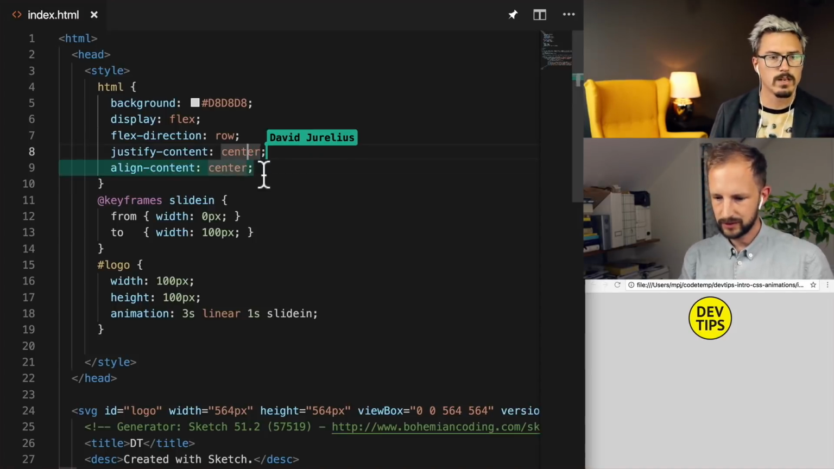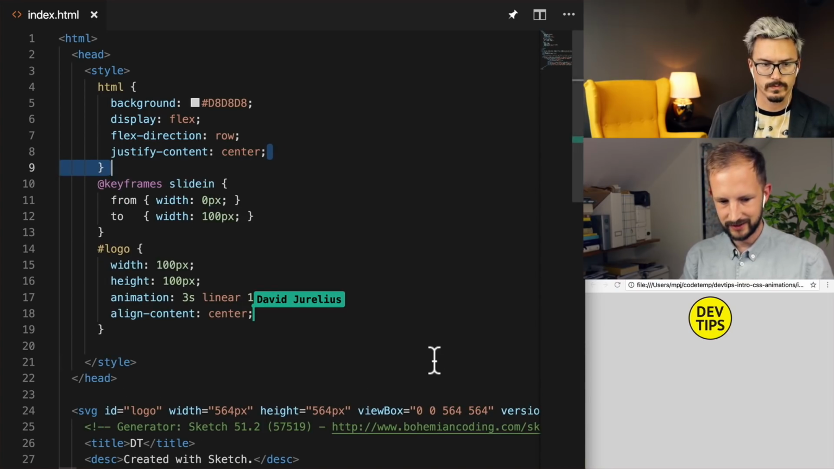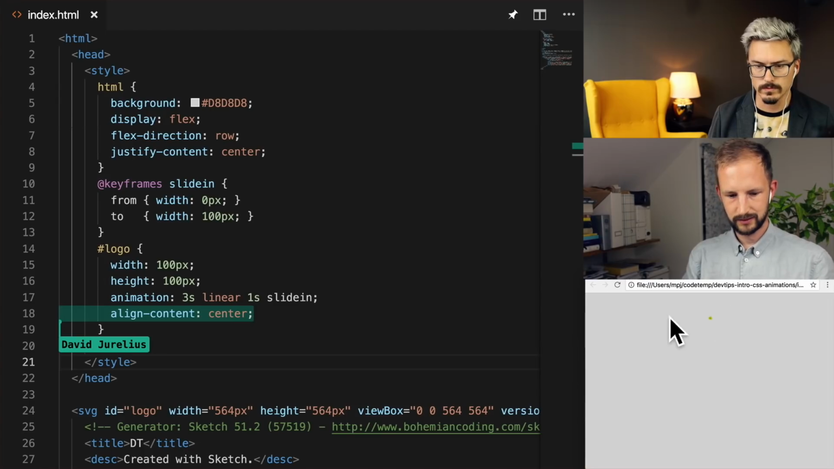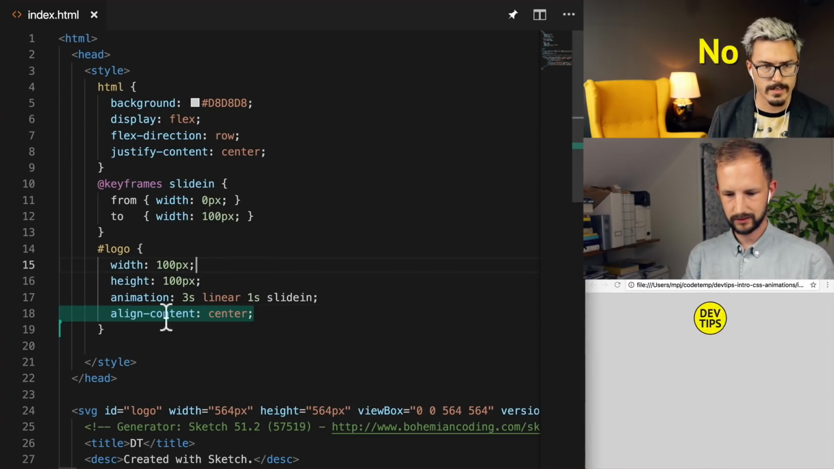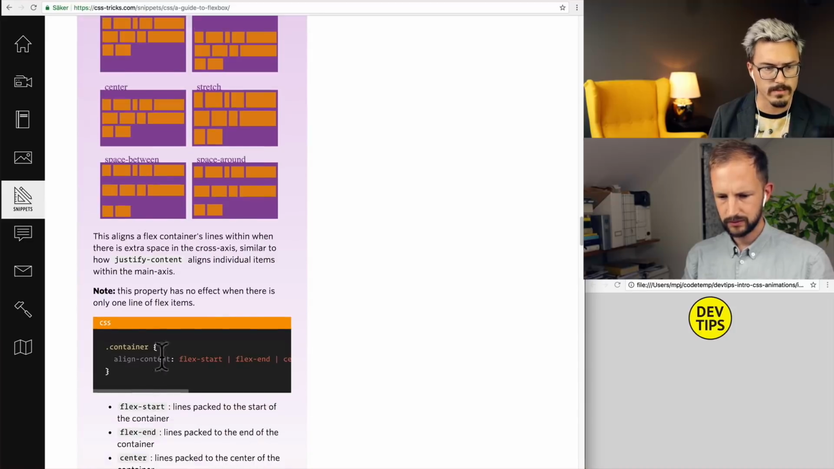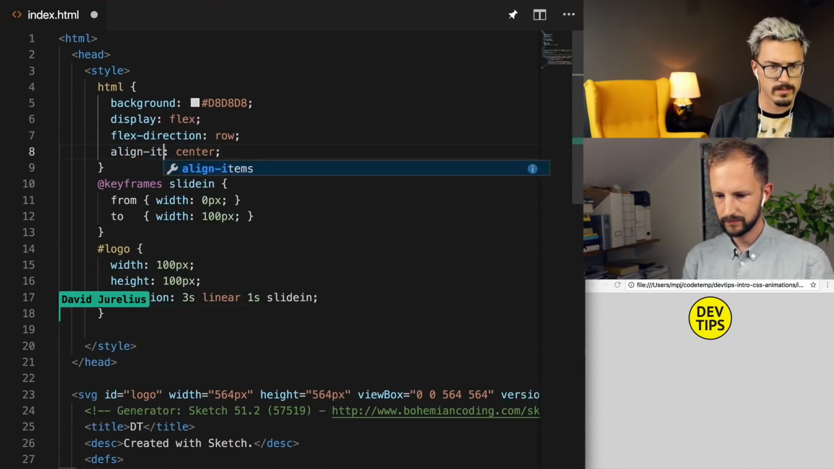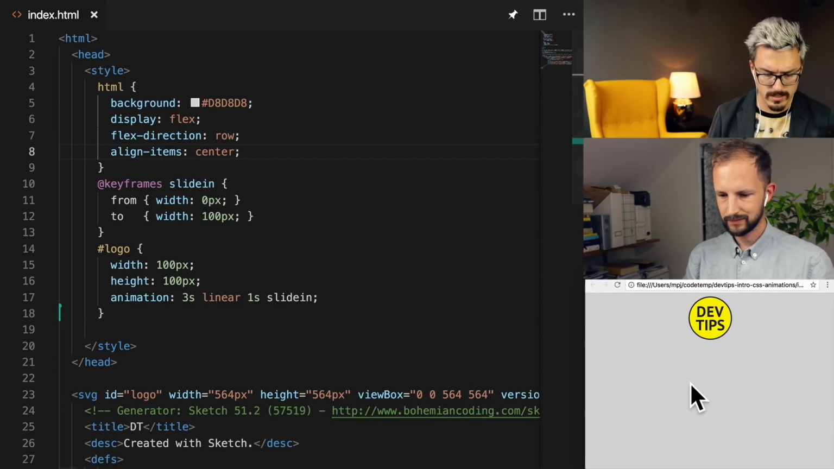Shouldn't we align the logo and not the background? Oh, here, that's true. Yeah, it's on the container. Everything here is on the container. I think it's align items. Why isn't that working?